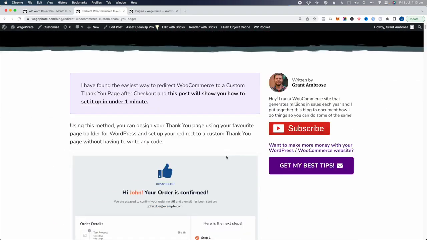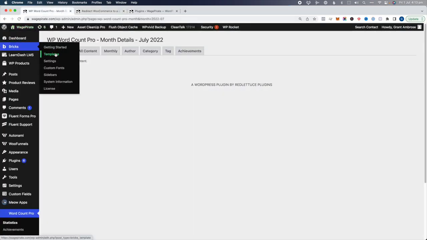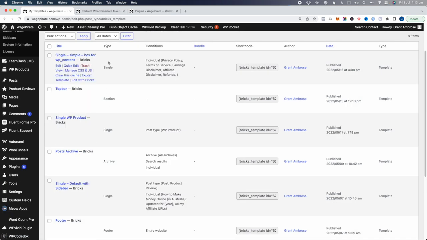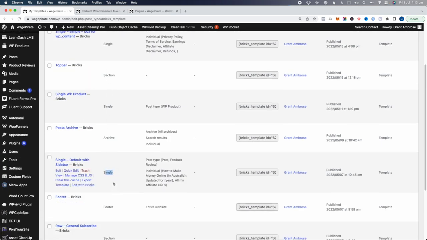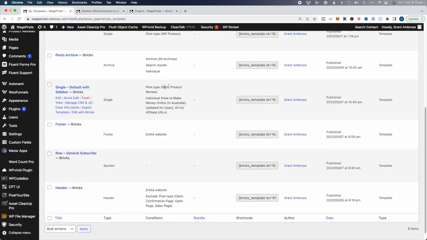So let's go ahead and set that up in Bricks. To do that, we're going to go back to the dashboard and go to Bricks and then template, and then I'm going to go find that template. So it's this one here. The template type is a single, so it's affecting my single post layouts under the conditions where the post type is my blog post or product reviews. So this is the one that we want to edit. So let's go ahead and edit with Bricks Builder.